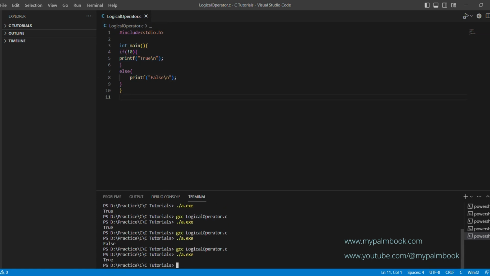If I give 1, in computer language 1 means true. So it will return false. Yes.